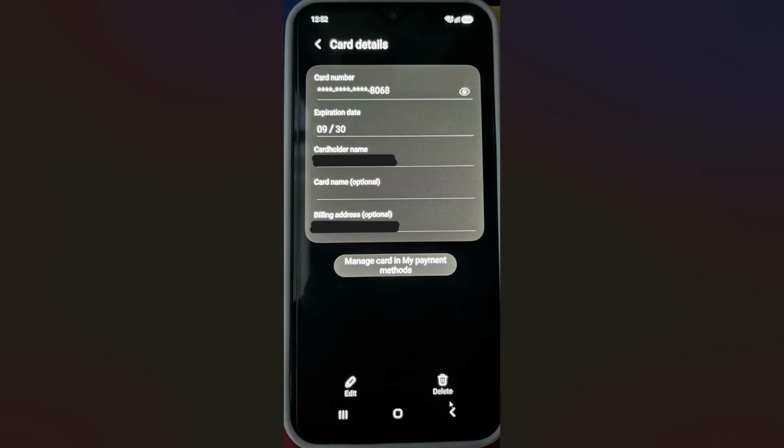Remember, removing the card from Samsung Wallet does not cancel your physical credit card or bank account. This is an important distinction because it helps you understand that your financial account remains active even when its digital representation is removed. If you use Samsung Wallet on multiple devices, it's also important to note that you'll need to remove the card from each device separately. This ensures that your payment information is consistent across all platforms.